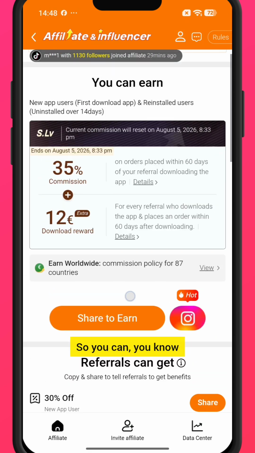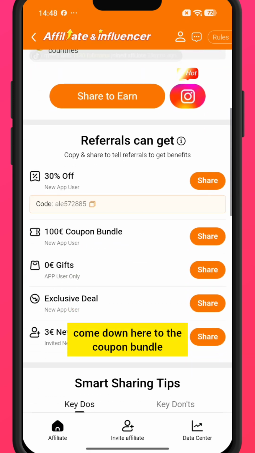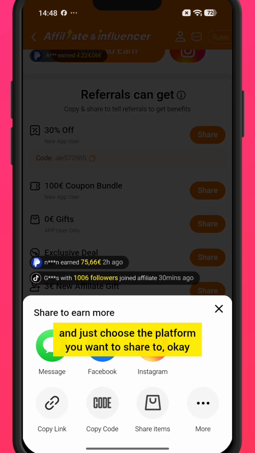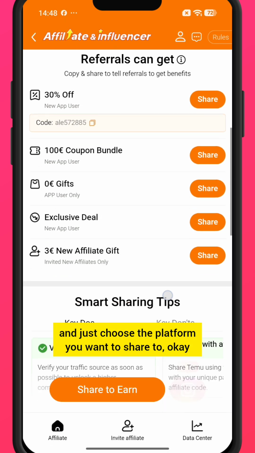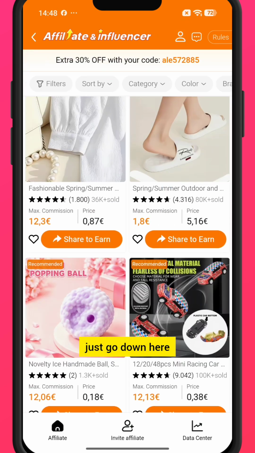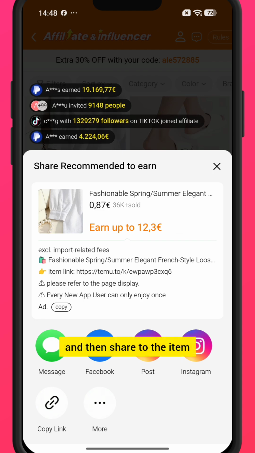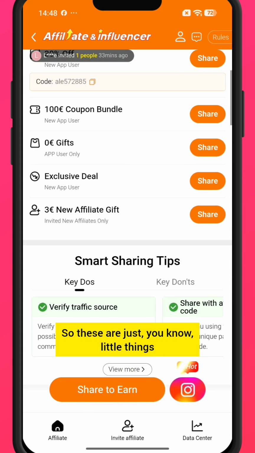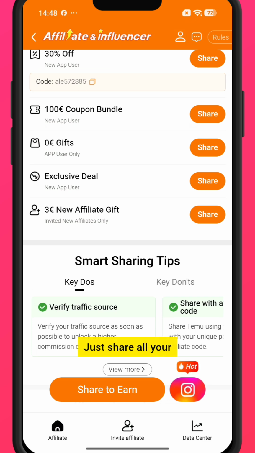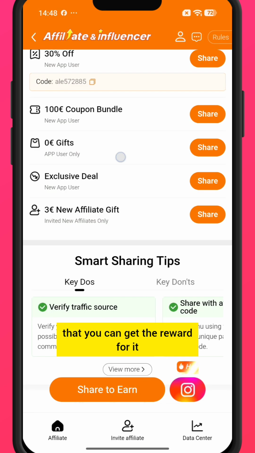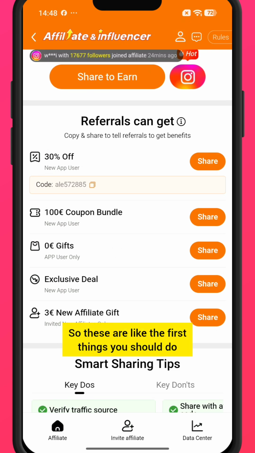So you can come down here to the coupon bundle, click on share, and just choose the platform you want to share to. To share an item, just go down here. These are the items you can share. Click on share and then share the item, and you get your reward for that. So these are just little things. Just share all your codes here so that you can get the reward for it. These are the first things you should do.